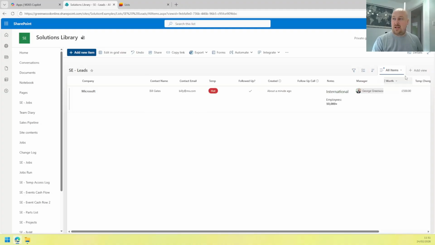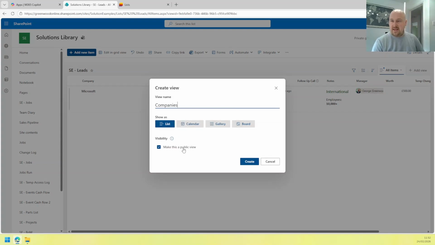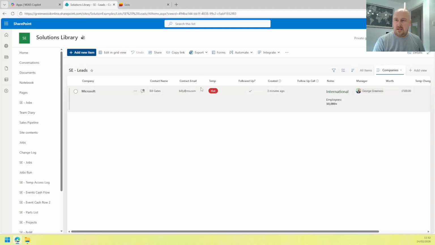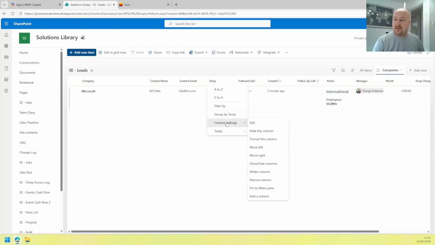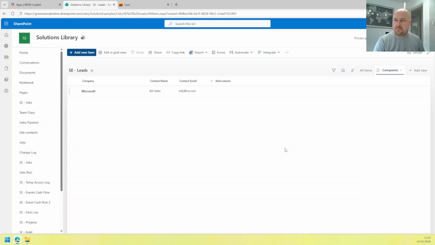But let me show you that one last thing is views. So maybe I just want to see companies and I find that these extra columns are a bit noisy. I'm just going to go companies, make it public so everyone on the team can see it, and we create that. And then what I can do is if I drop down on any column and then show and hide, I just untick everything and apply. Now I'm only seeing companies and contact details. A nice tidier view, making it easier to see the data I'm trying to see, and everyone can see that.